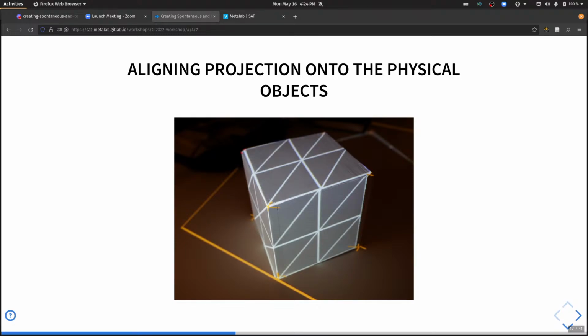Sorry, I'm looking over there because I have exactly the same thing. So we have like 7 points. It can be more. Usually it's not less, because with fewer points it's not possible to calibrate all the intrinsic and extrinsic parameters of the projector.